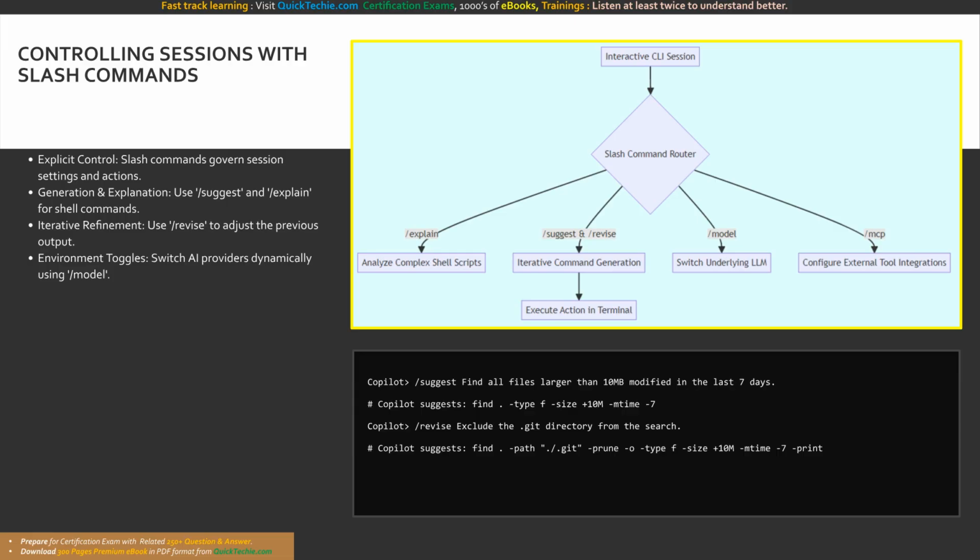Beyond command generation, /commands dictate the overarching environment. You use /model to dynamically switch between underlying AI models, such as moving to Claude 3.5 Sonnet for deep reasoning tasks. You can use /theme to adjust the terminal appearance, /skills to manage specialized capabilities, and /MCP to configure model context protocol servers. Furthermore, utilizing the /feedback command allows developers to submit direct bug reports or feature requests to GitHub regarding the CLI experience. Mastering these distinct /commands empowers developers to rapidly iterate on complex terminal operations without ever needing to break their focus or search through external documentation websites.